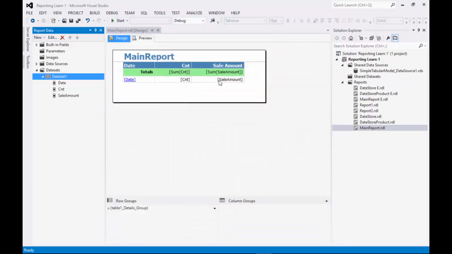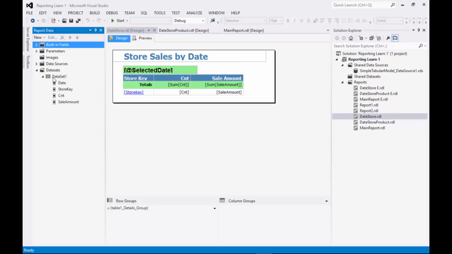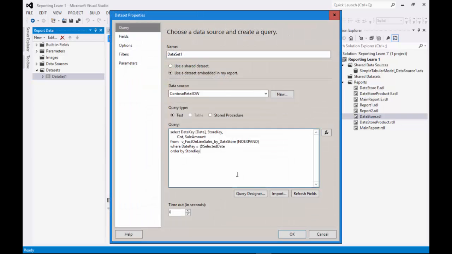Now I'm going to go into the other two reports, date store and date store product. This is the one that's by date by store. If you look at that code, again, you don't see the group bys because they've already been done in the view, and they're already aggregated. So you don't have a sum or a count. They've already been done. You do have an order by. That's the date store view, which you can see here. So I'm calling directly against the views, each of the different views.